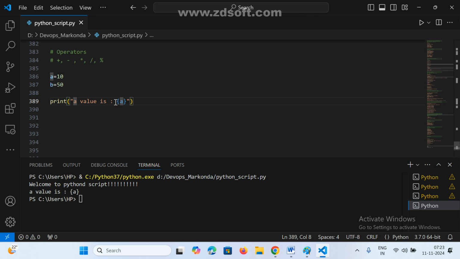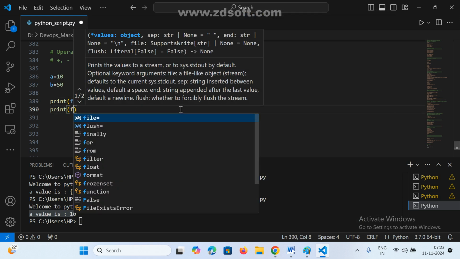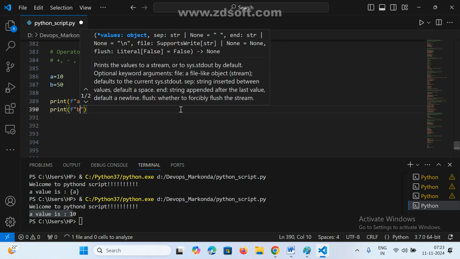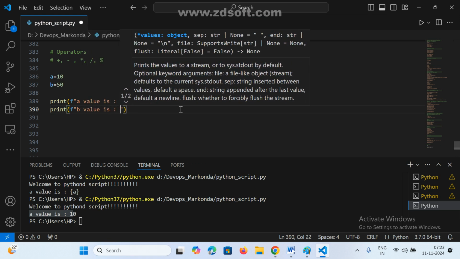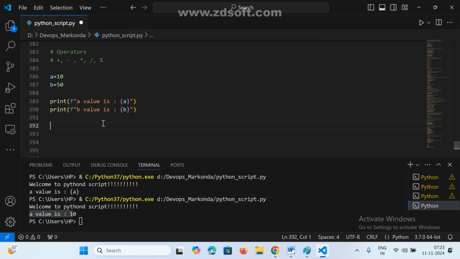So what is the a value? 10. The b value is 50, right? Same way, if you want to print the b value, see here, this f means format, guys. Anyway, we'll discuss it later. So if you want to read those values, a value 10, b value 50.